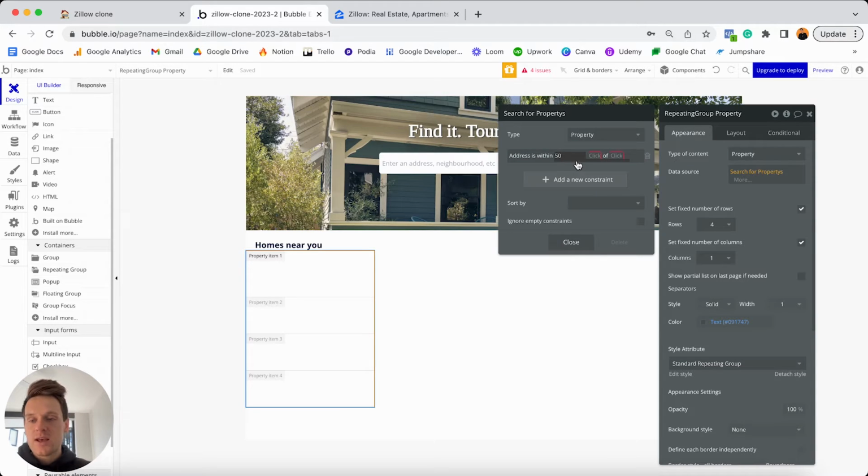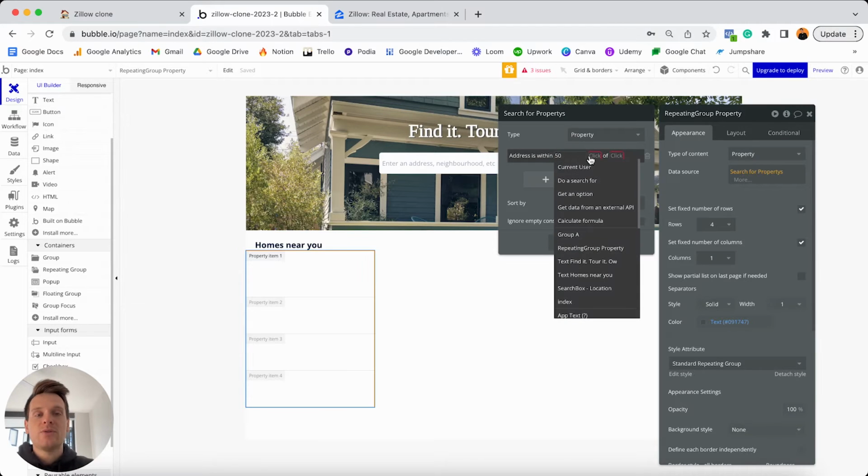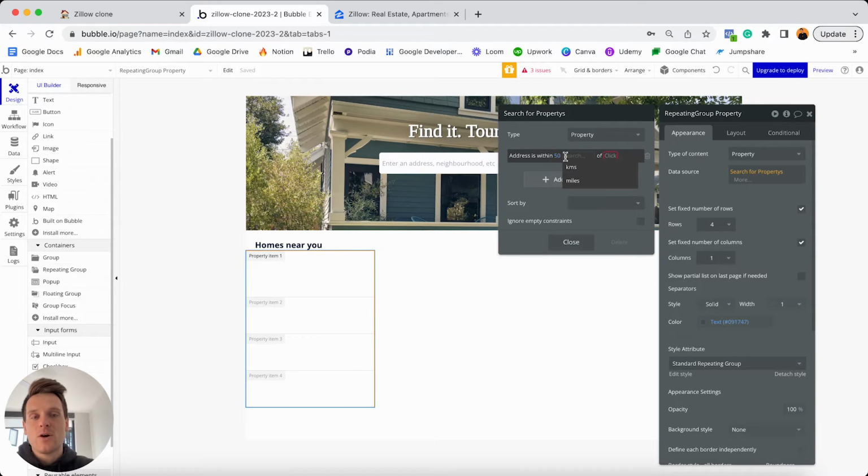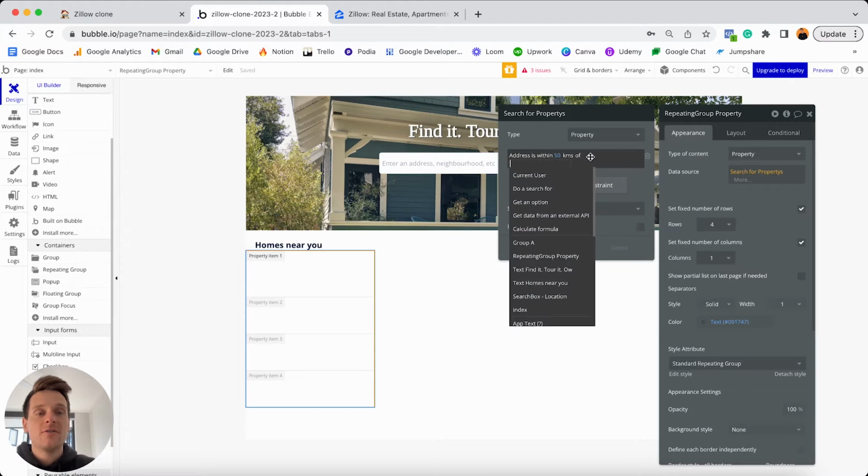Again, you can make this whatever you would like. You can make it 100 kilometers, 200 miles, because what you'll now need to do is select the formatting of this distance. As I mentioned, I'm going to be using kilometers because I use the metric system, but you could also select miles if you would like. And so now I'm going to display a list of properties where the address is within 50 kilometers of, and we'll now need to select the current user's location.